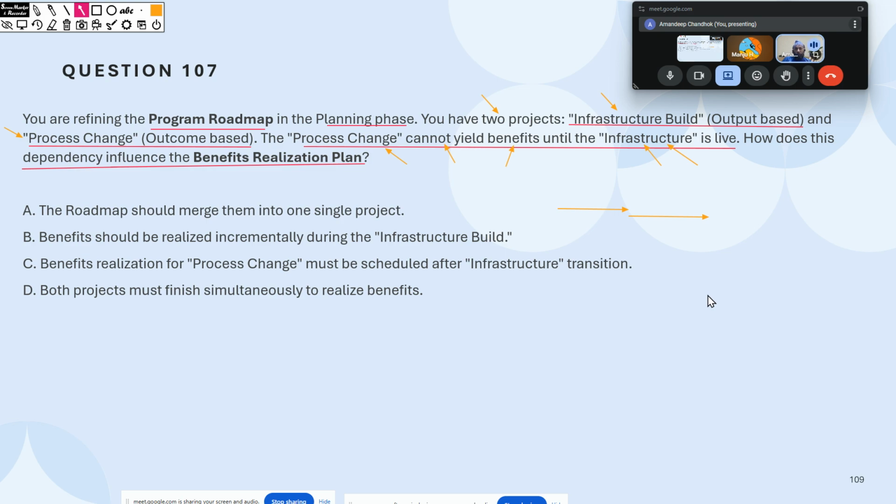Now the reason some people might get confused in this is because we suddenly have been thinking everything about agile. And with agile, you might bring up some kind of an agile-based answer to it. Or you might actually go ahead and merge them into a single project. Why would you do that? That's not ideal.